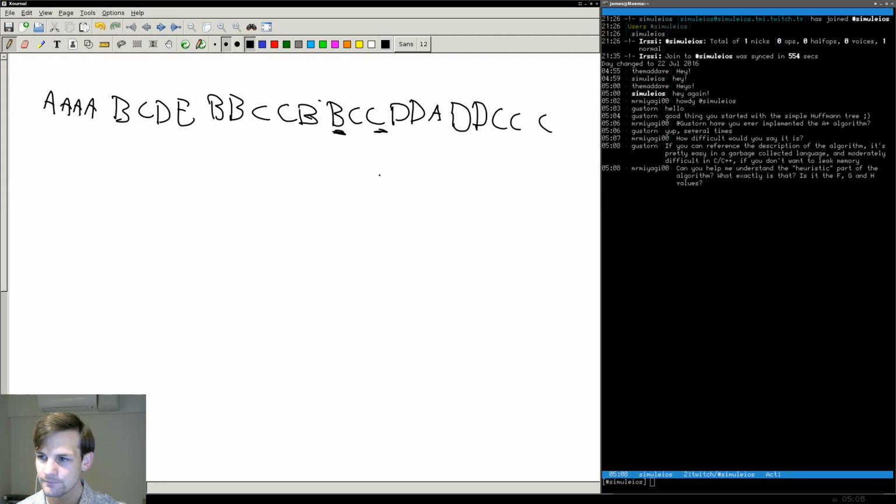Mr. Miyagi, is it F, G, H values? Let me see. If you can reference the description of the algorithm, it's pretty easy in a garbage collection language. Moderately difficult in C and C++ if you don't want to leak memory. Mr. Miyagi, are you talking to me or Gus Torn? F, G, and H values. Oh, I don't have F, G, and H values, so it must be Gus Torn.